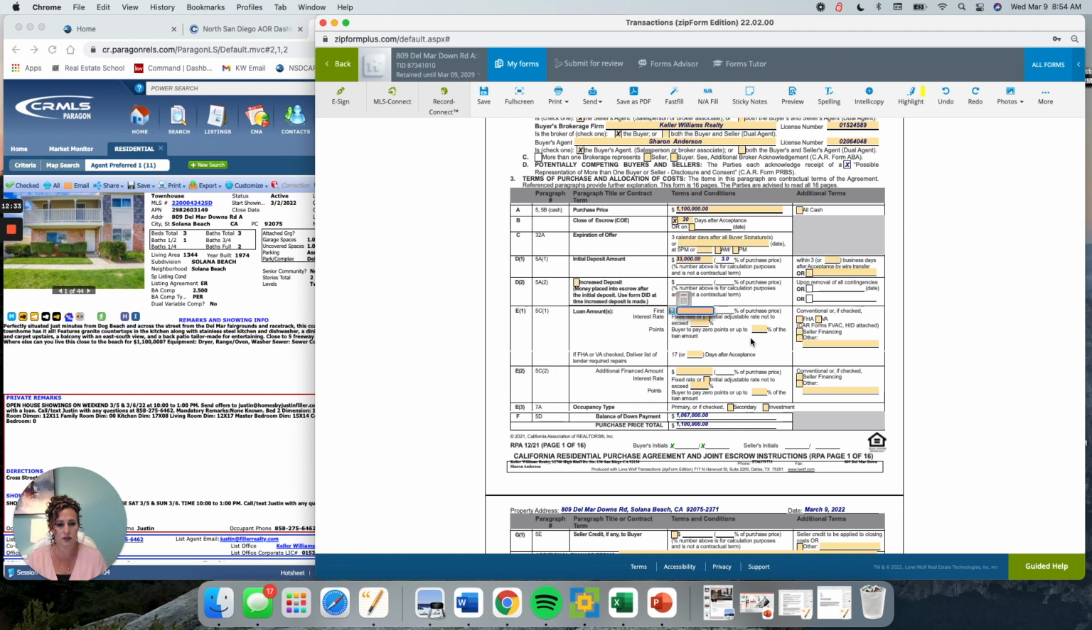Our loan amount. So let's just say we're doing a conventional loan. Again, I don't do math in my head. So our 1.1 million times 20%. So we're going to put down 20% of our loan. We just know we're doing a conventional loan. Let's just say that's what your client is doing. Our down payment is going to be 20% of the purchase price.